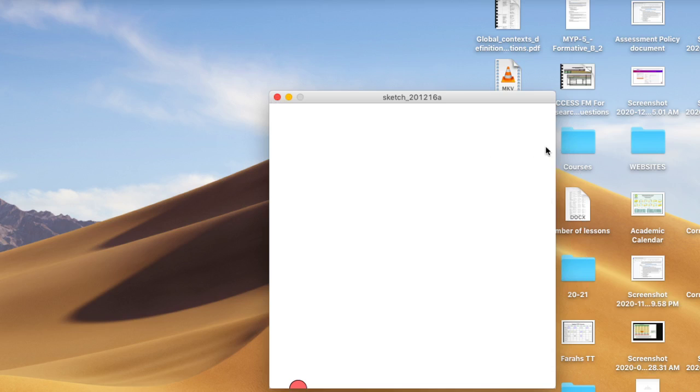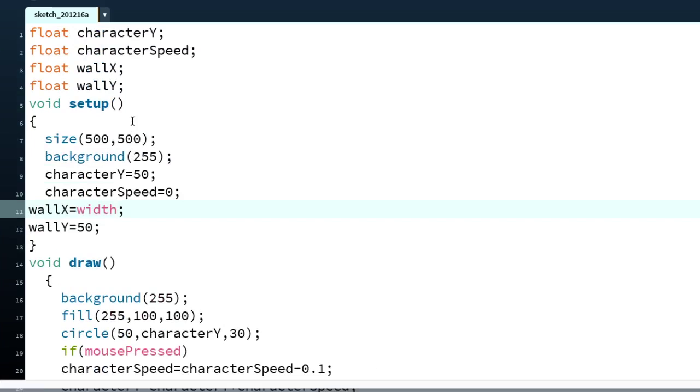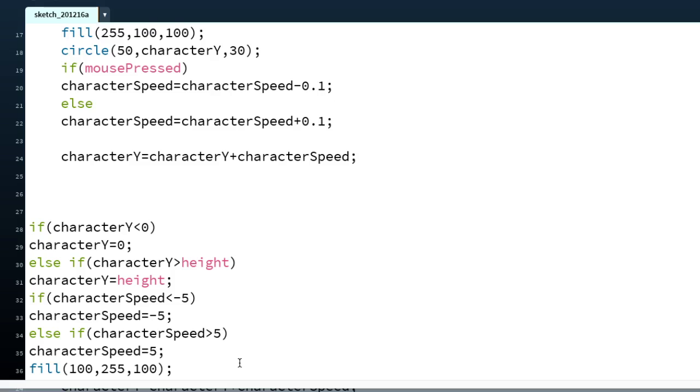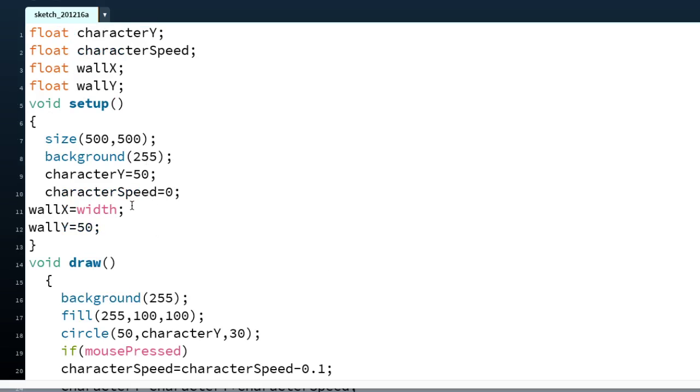So since I want to make it start from here, I will have to change the wall x-axis. The width assigned to the wall is 30, so I'll write up here width minus 30.